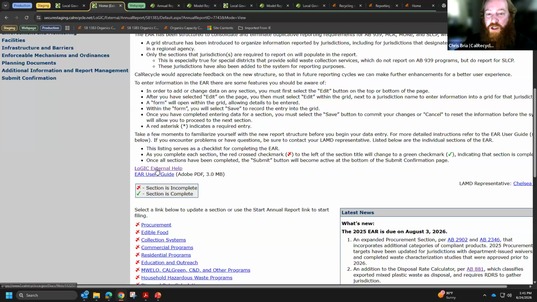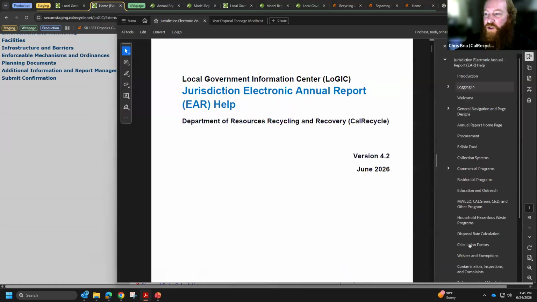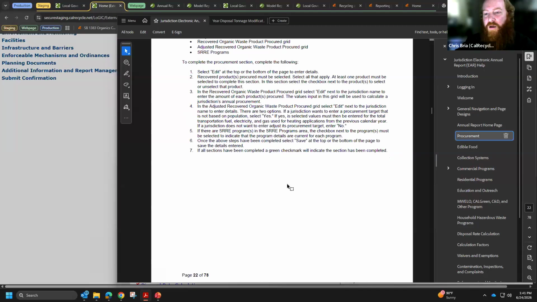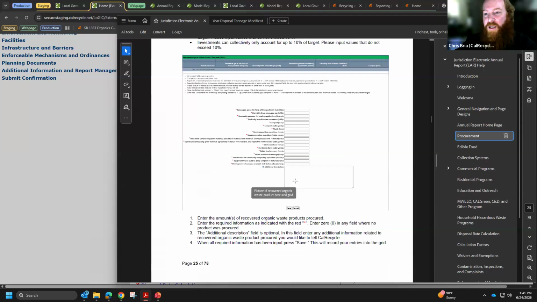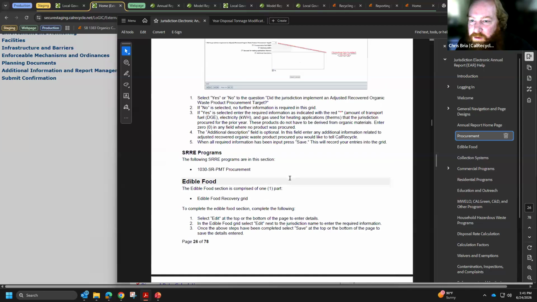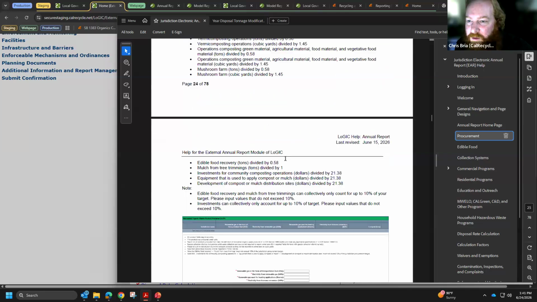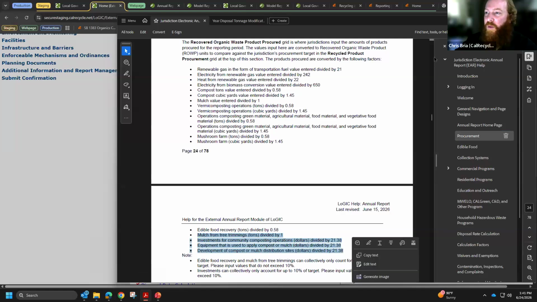Also, if you need additional help, you can download the external guide here. It's in a convenient PDF that is bookmarked, and you can jump to certain sections. And this is pretty much the same as it's been in previous years, but in the procurement section, we did update a couple of the screenshots as well as the updated procurement information and the calculation factors for them if you want to do some of your own math at some point.